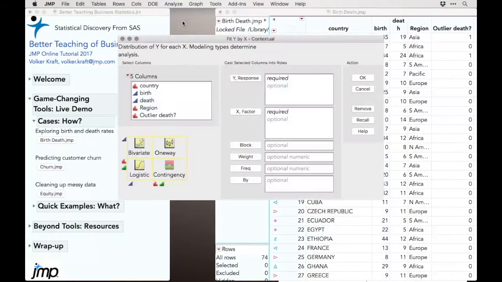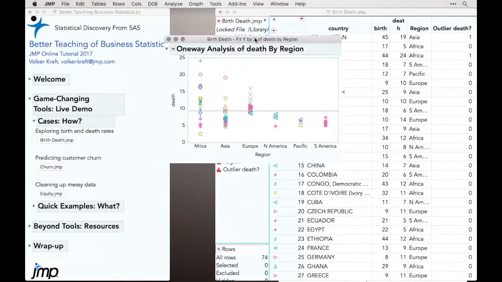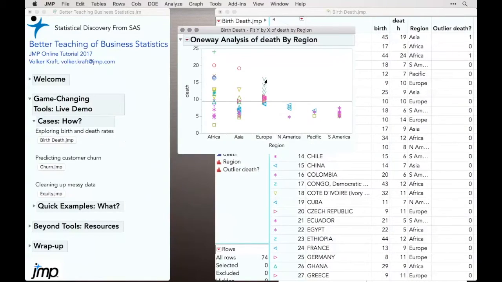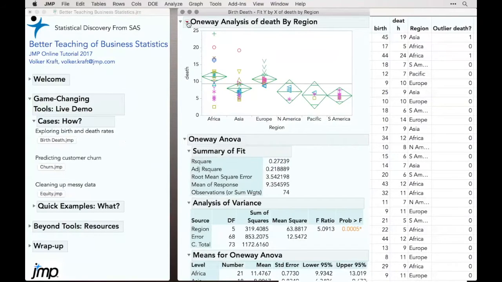So if I use the same platform and now I start the same way, so I'm interested in death, but how does it depend on region? I get into a different analysis context, which is a one-way ANOVA. Yeah, and opening the red triangle, you see immediately we get other options matching this context better. Yeah, so here I could ask for means and ANOVA output.